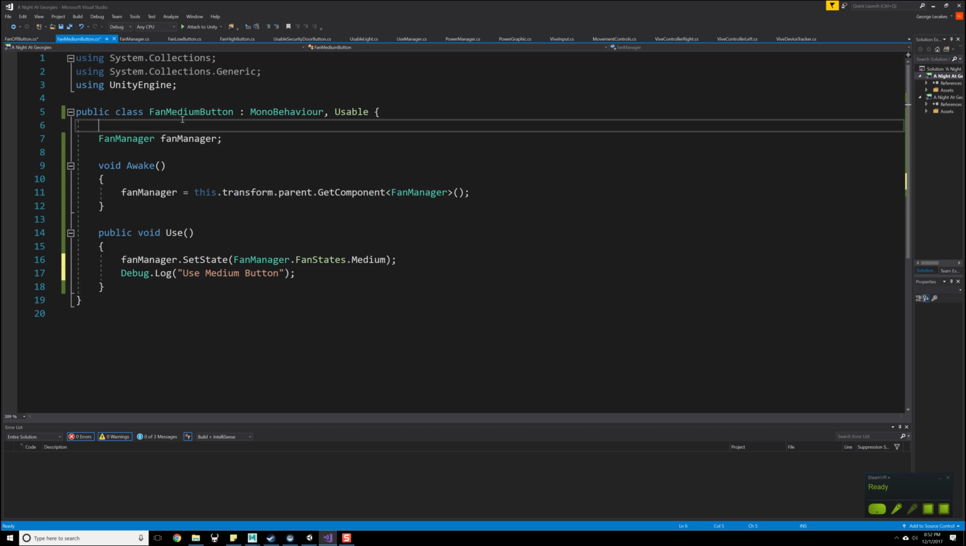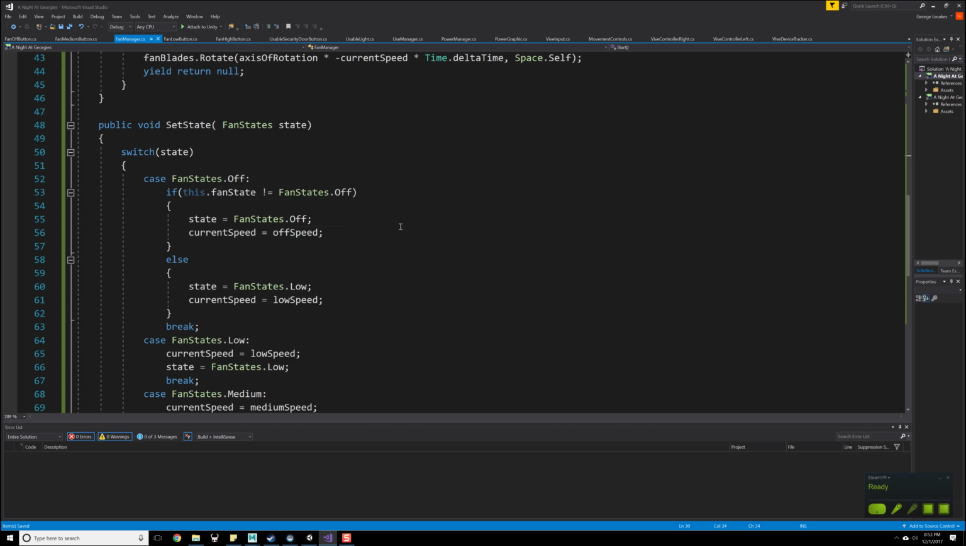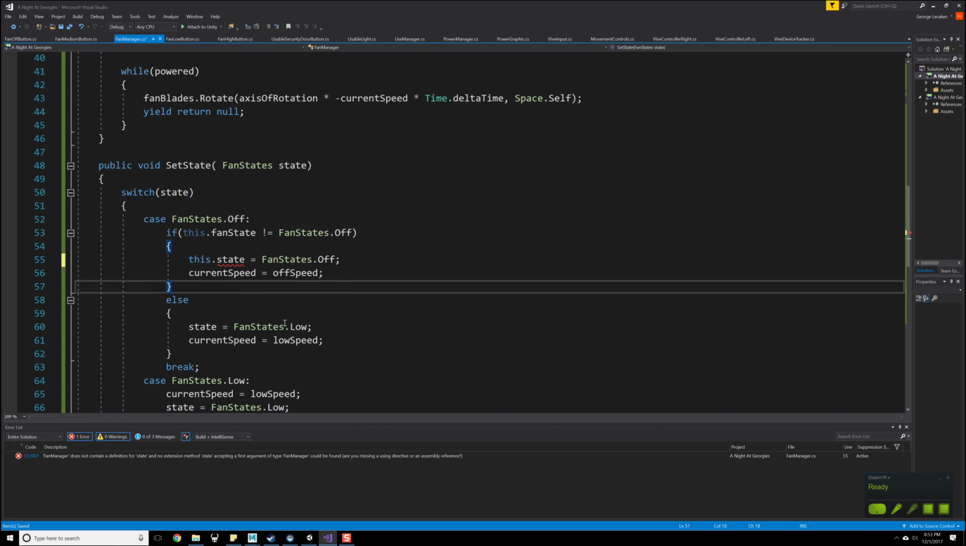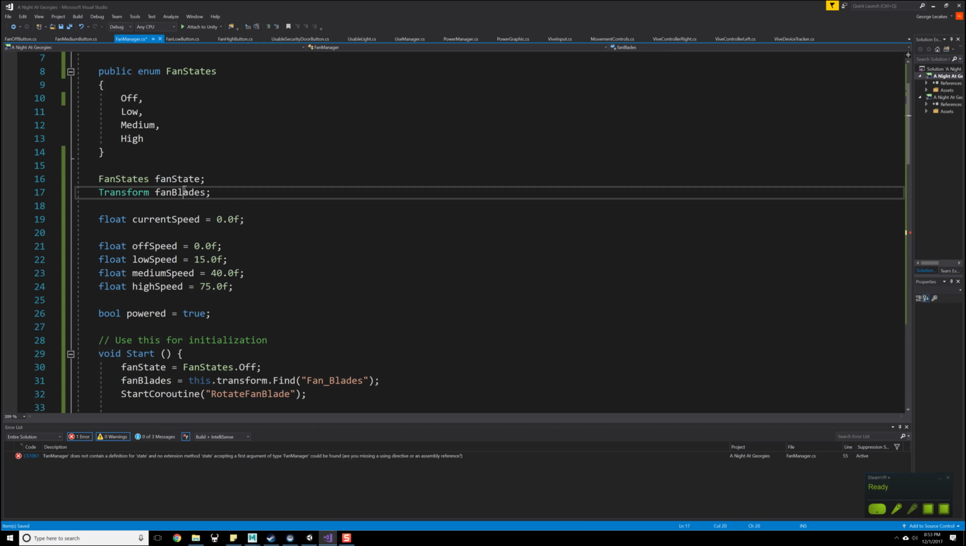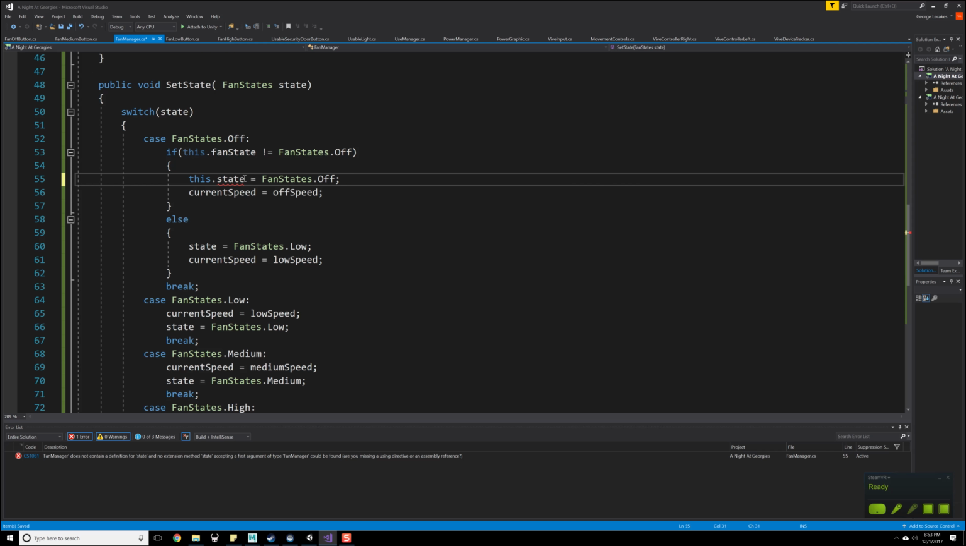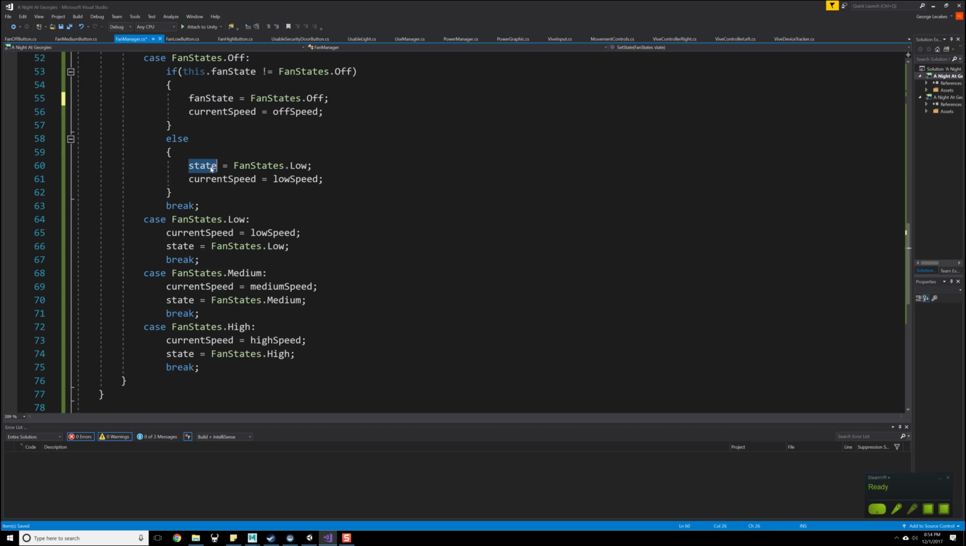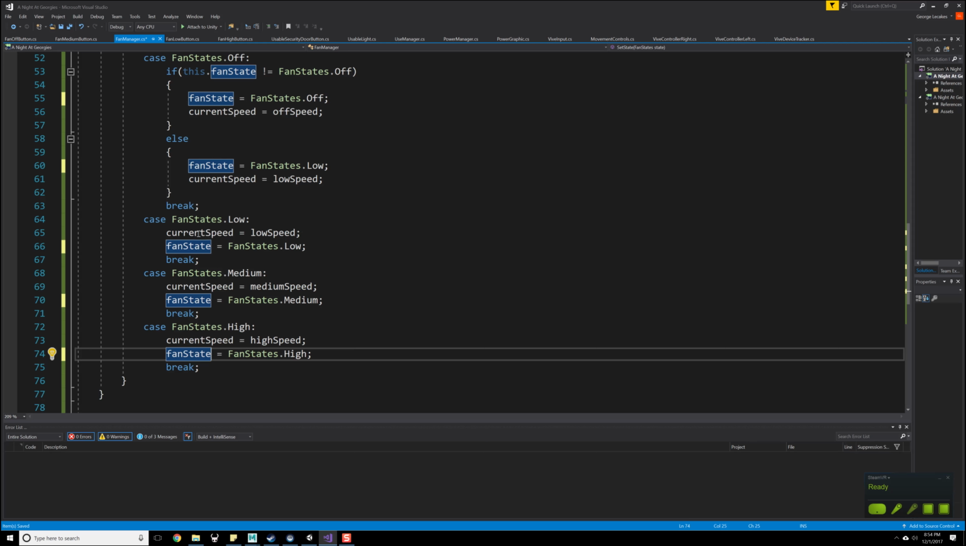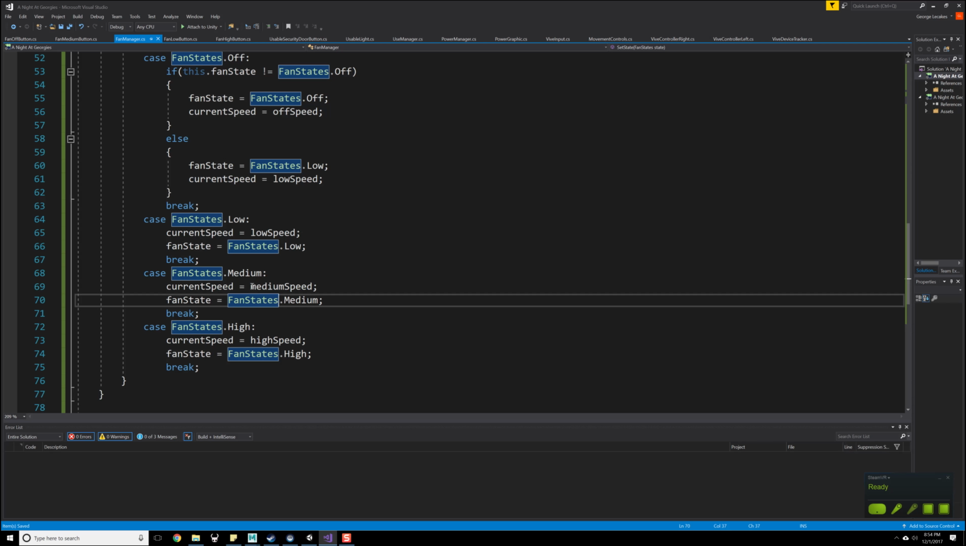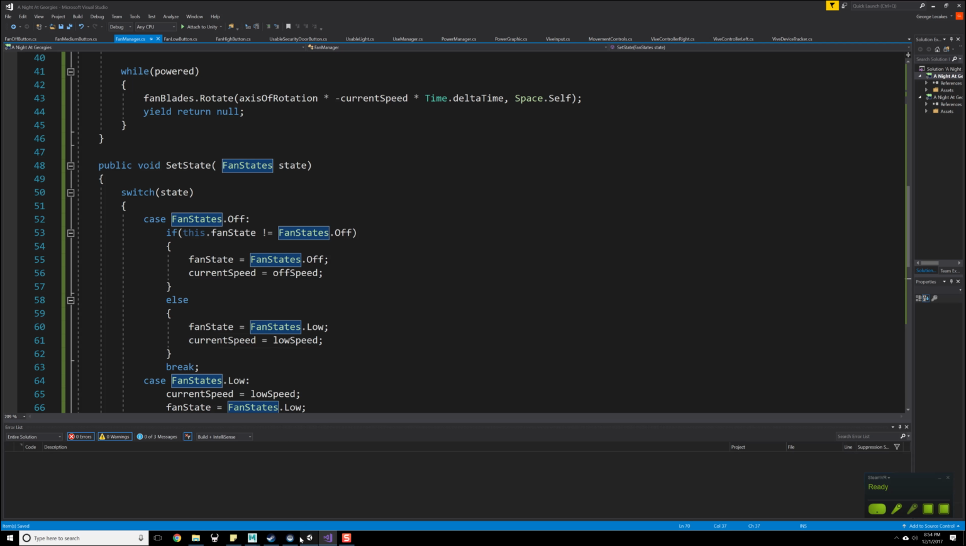Then we go to Fan Manager. Oh crap. Yeah, that's not good. I need to do this dot state. That is a big problem. Isn't there? Oh wait, it's not this dot state. It's fan state. This is what happens. Change the fan state of everything. Anyway, it wouldn't do that because it would hit the brake, but there's some bad things that could happen. So high, medium, low, current speed, yeah, that's what we wanted to change. Okay, let's try this now.